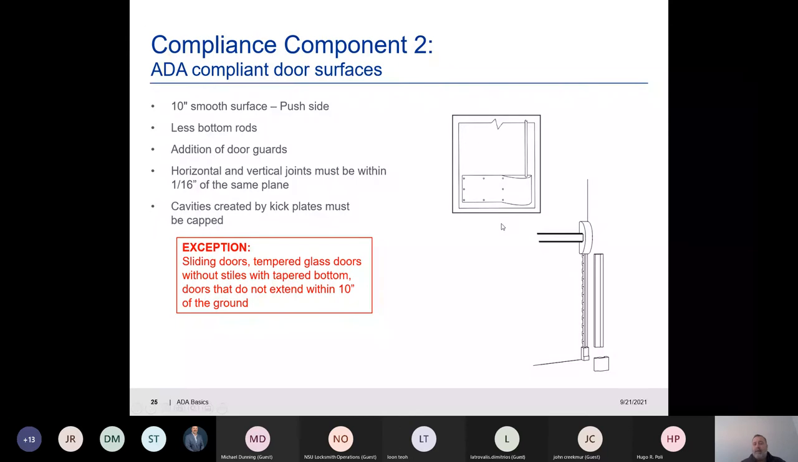To get around this, most companies, most distribution partners, and most architects will opt to go to a less bottom rod vertical rod. That means that the vertical rod is at the top only. There's no bottom rod. So a cavity that's created by the kick plate must be capped. This area right here has to be capped if there's a cavity that's created from what we're doing.